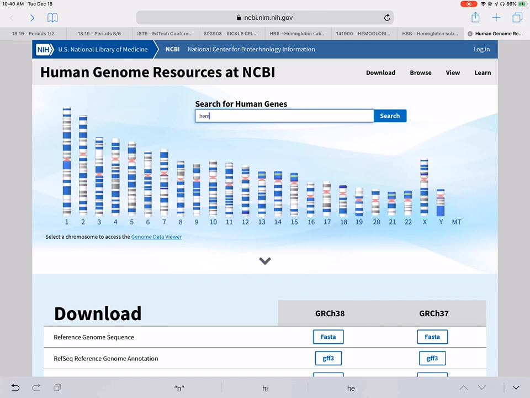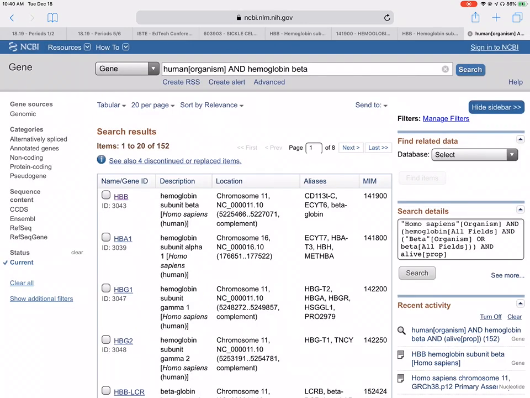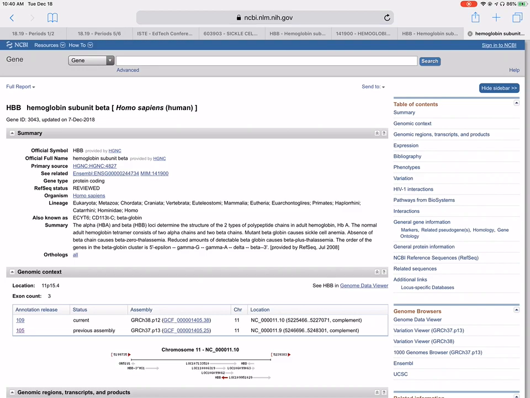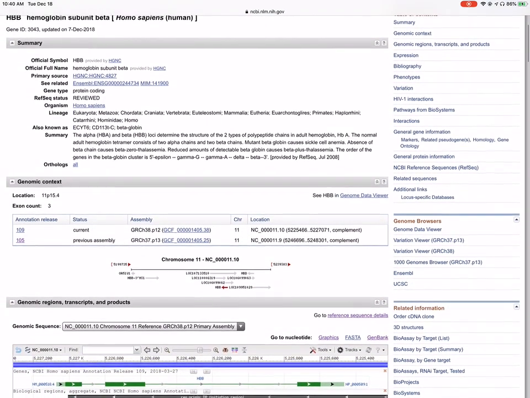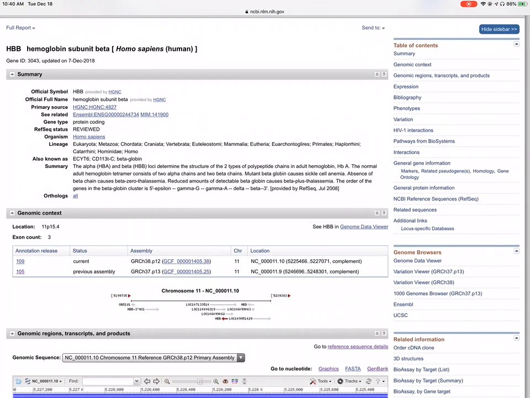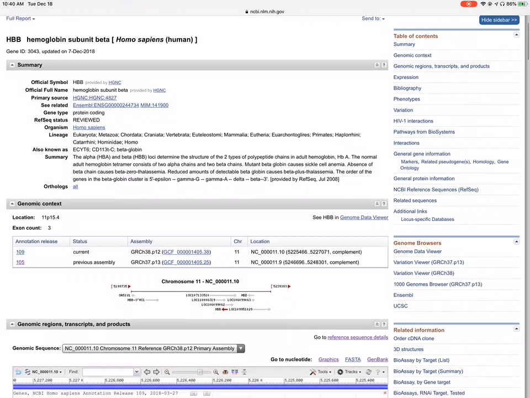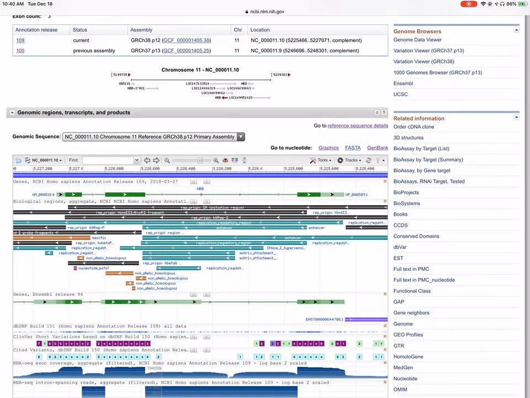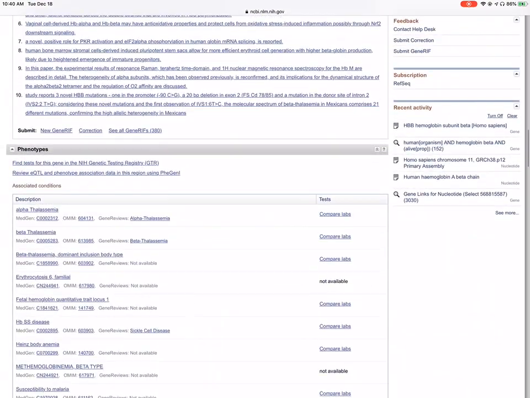Here I'm going to type in the name of the gene, which is hemoglobin beta. When I type that in, I'm going to click on my first match, chromosome 11, to double check that you're on the same page. Down here, it tells me that it is in Homo sapiens. There's the location, there's exon counts, and there's a map of what it looks like, but that's way too much info for what you need.